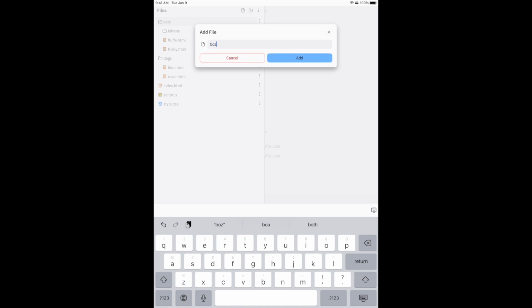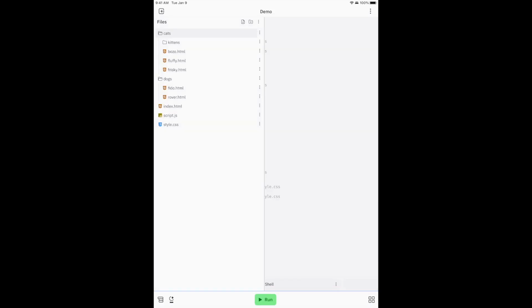Bozo or something. Okay, so it's probably faster just to do it this way. You can make as many files as you want.